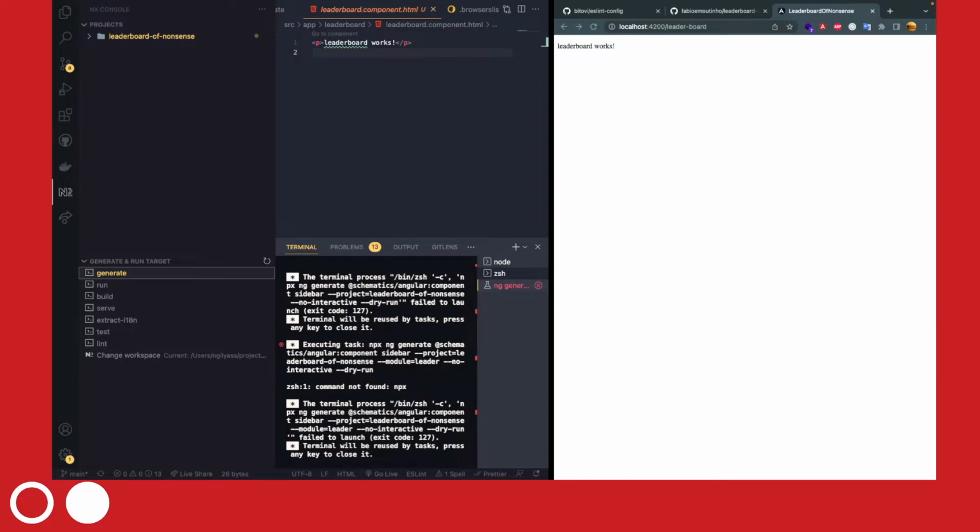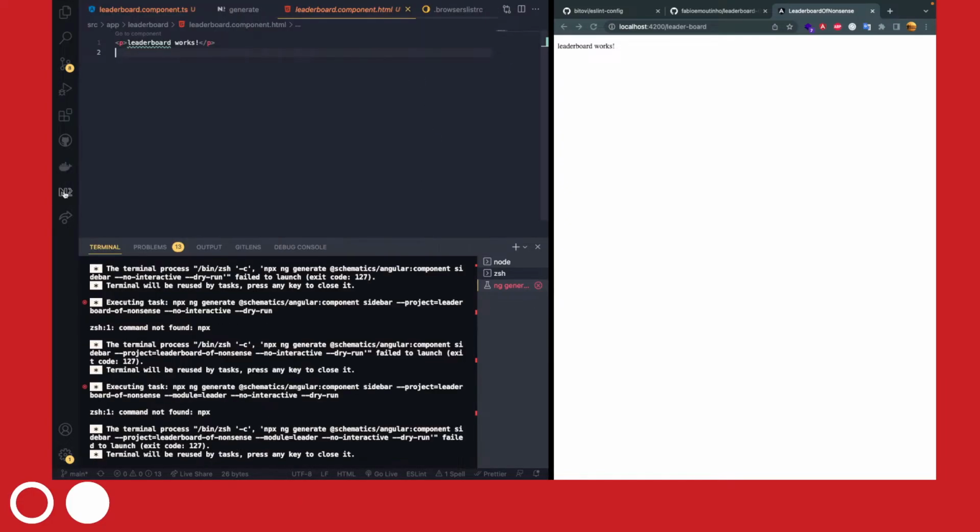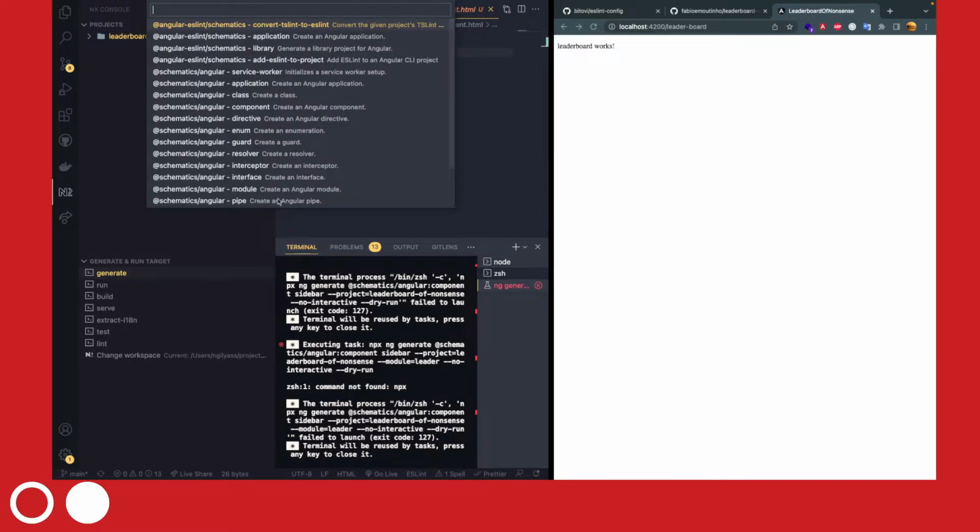I think we have some questions. Maybe they can rename it to a common module once it's needed. There is nothing wrong with using features that aren't finalized. Standalone will be ready in the next version. Does NX Angular generate support standalone components? I believe yes, but I have to double check. Let's do it now.